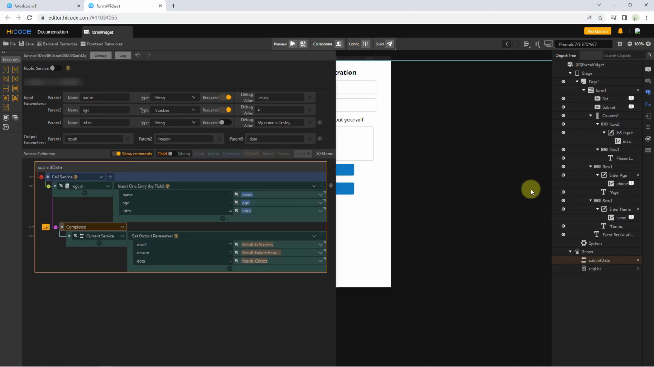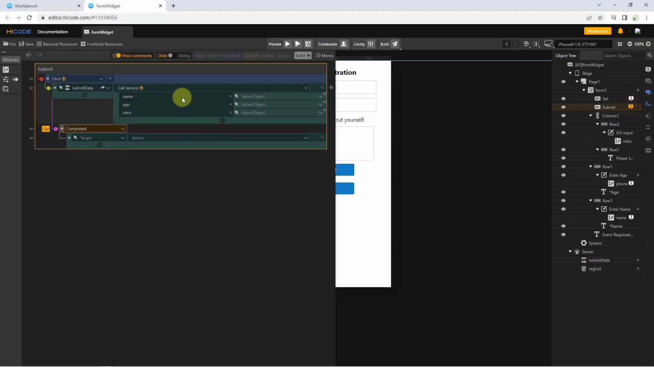Here, the input parameters. They are now awaiting inputs. So we are going to select data sources for them. For name, it will be the value from the enter name input box. And the same for age, for enter age input box. And this one. Okay, and when it is completed, we can use the system. And when the service is completed, we can notify the user with a message.